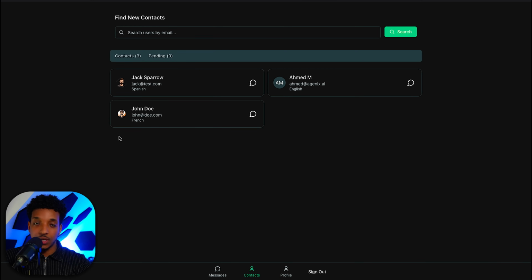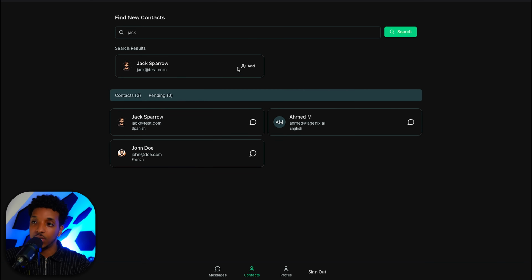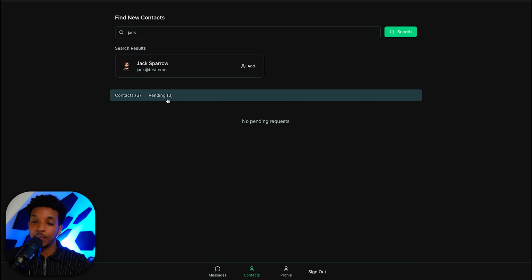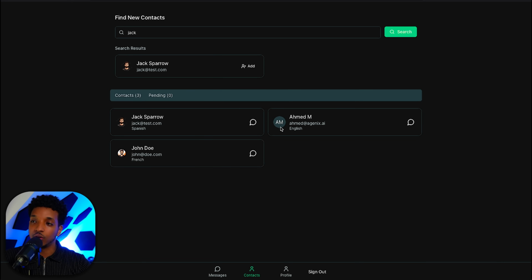Then we also have the contacts. So this is where we can search users by name, by email. So for example, we can do like Jack search, and we can see Jack here. And then we can add him as a friend. We can see the pending invites. So we have the list of all the contacts that we have, and then we can start chats with them.